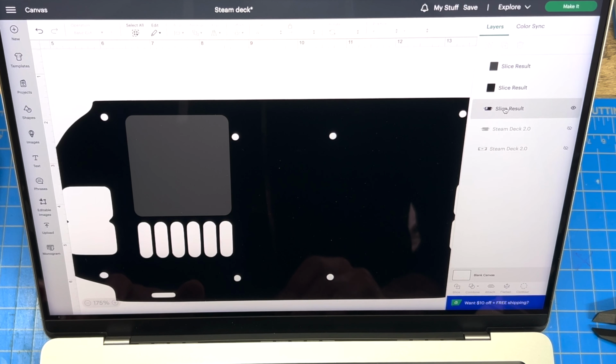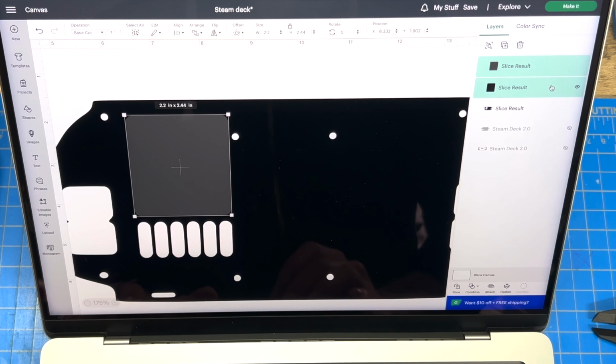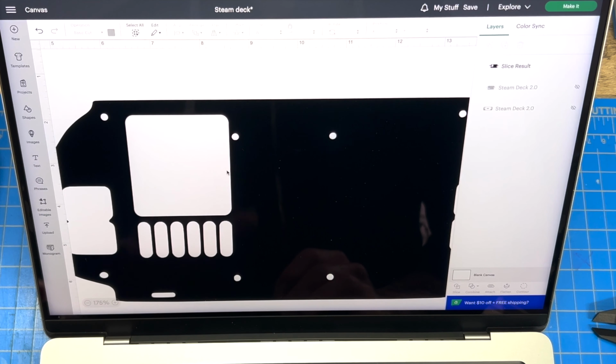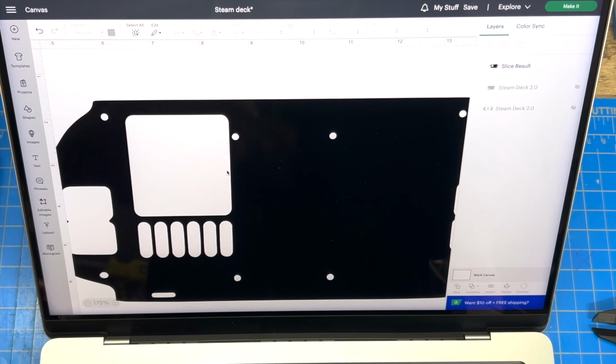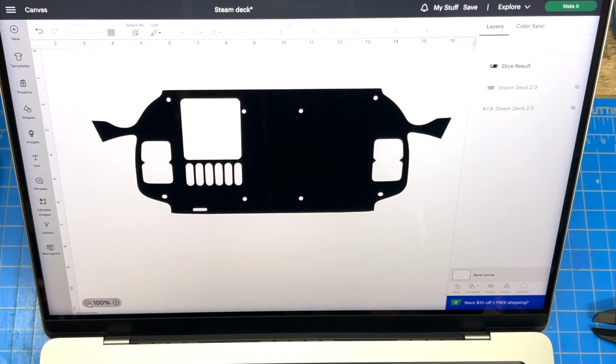So now we're going to get slice results here, and these two up here are our slice results for this little box here. We're going to highlight these two and just delete them. And now we've got the opening cutout for our backplate. So let's go ahead and back up. And boom, that's what we're looking at right now for our Steam Deck backplate.